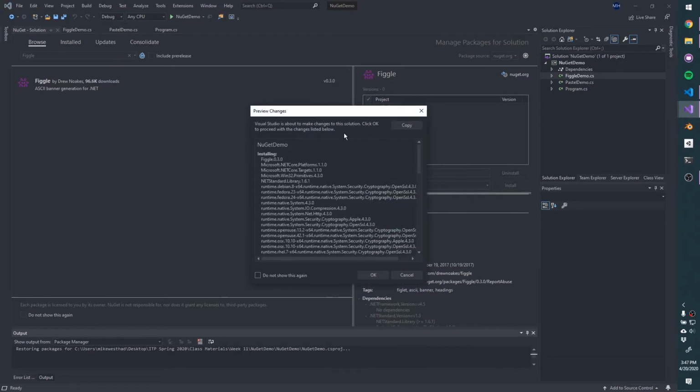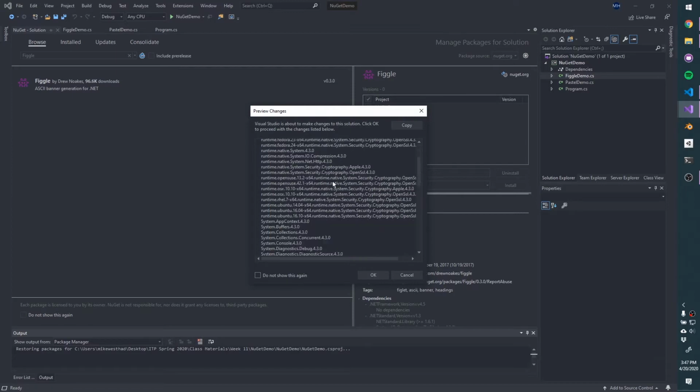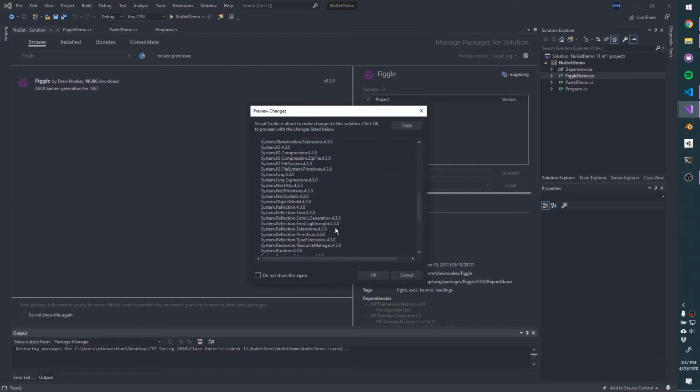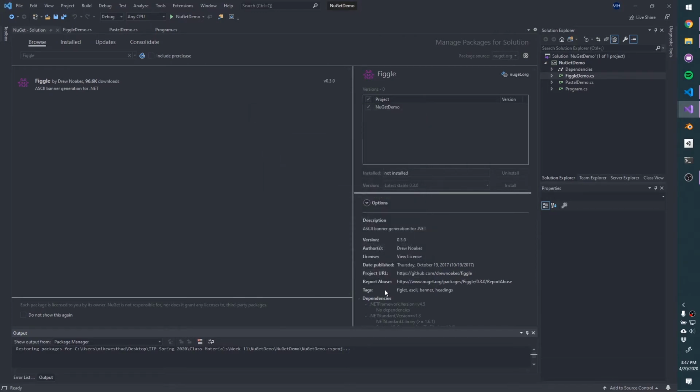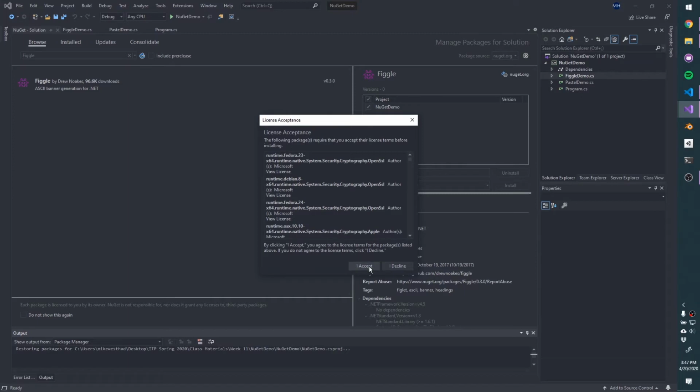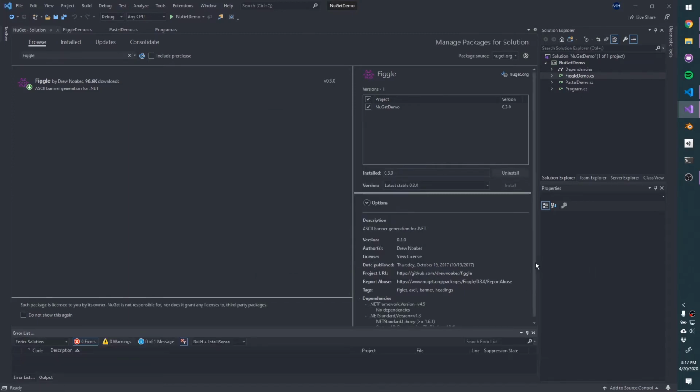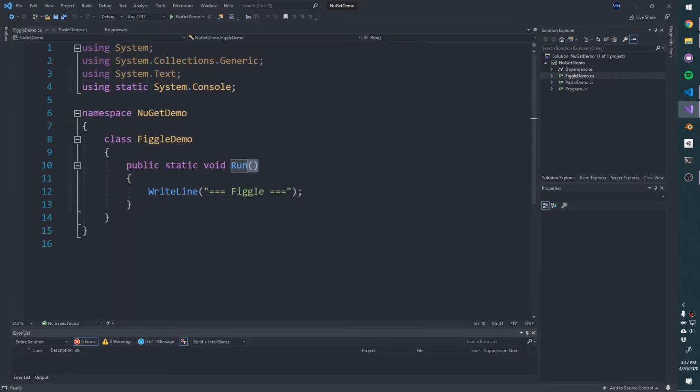It's going to ask us if we're okay with installing it, and it's telling us all the things that this library, Figgle, needs along with it. I'm going to hit OK. I'm going to accept the license. And when it finishes, we have Figgle installed in our project. And so we can start looking at the documentation to figure out how we want to use Figgle and then bring it into our code.